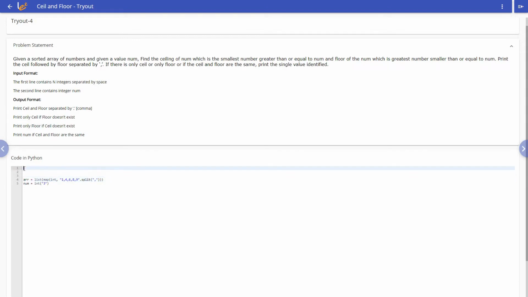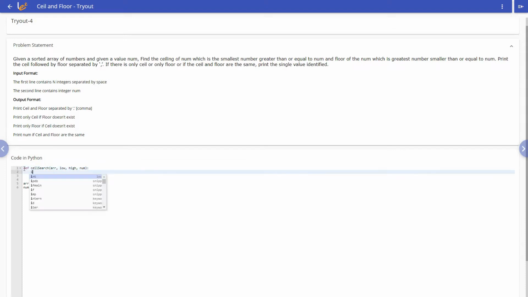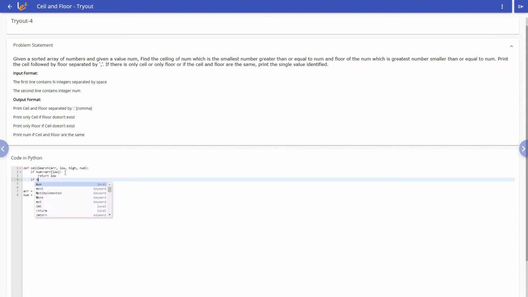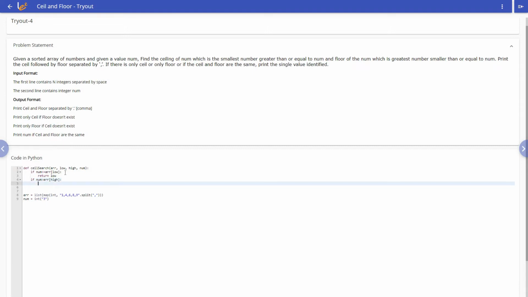So let's write our function, def search, with our values of array, low, high, and number. And here we'll be writing two conditions. If the number that needs to be searched is less than or equal to array of low, which is going to be the lowest value of the range where we're going to search, then we just have to return low. If our number is greater than array of high, so the number we are going to search is greater than the range of numbers in which we are allowed to search, then we'd be returning -1 because that would not be possible.